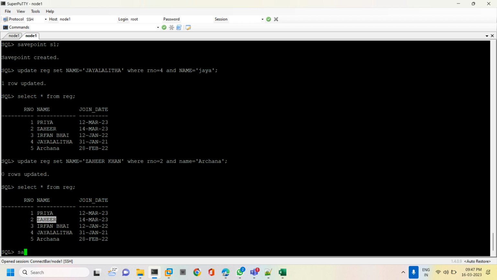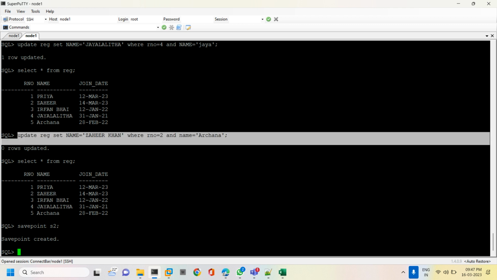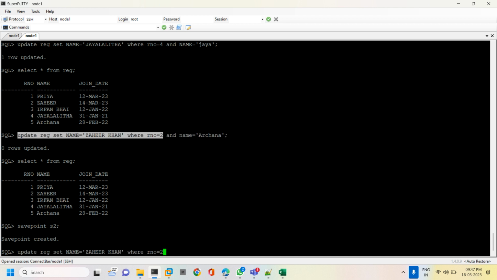So I will create one more save point here. Save point test. Now we want to update here. Suppose I give the same command, but instead of AND, I will give OR. OR is one more condition. How can we give it?